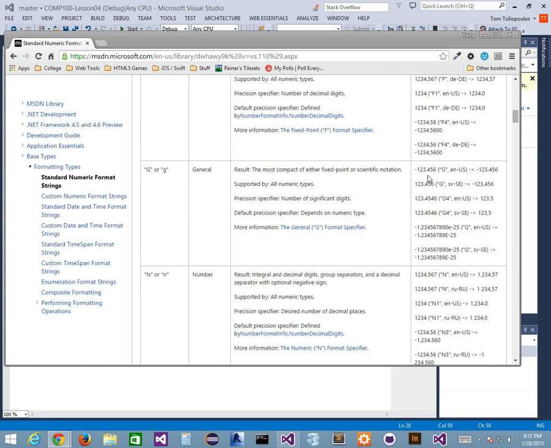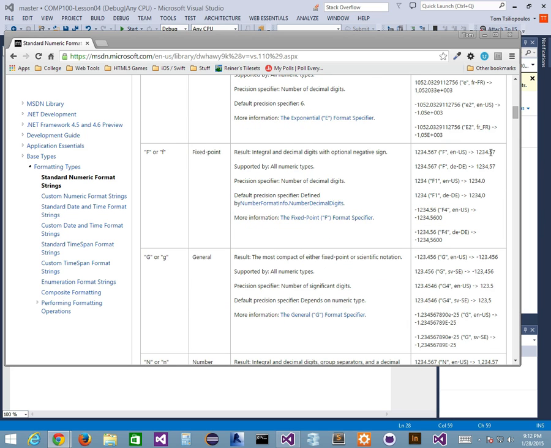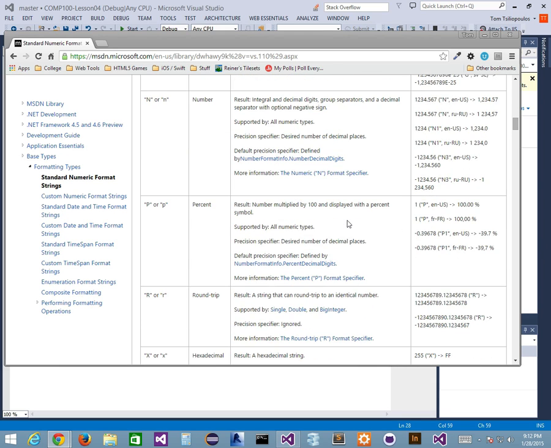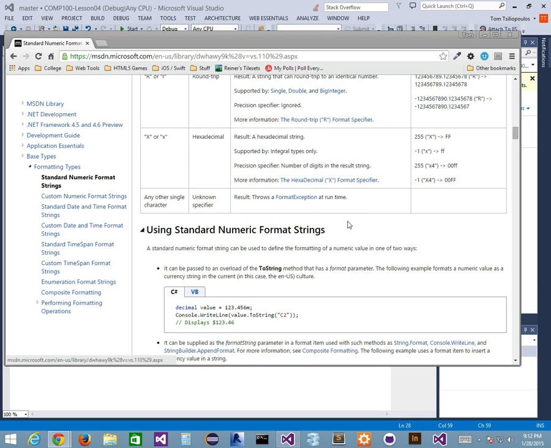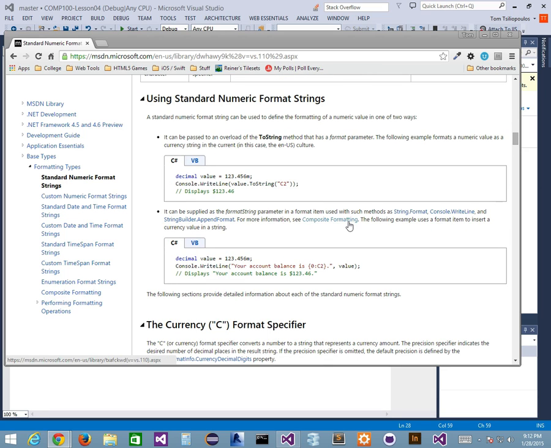Okay, 1, 2, 3, 4... 1, 2, 3.456, G for general, gives me 1, 2, 3.456. Right, so if you notice how it works, 1, 2, 3, 4, 5, 6, 7, it rounds it up with a floating point. So these are good examples. This is good. How do I use it in my code?